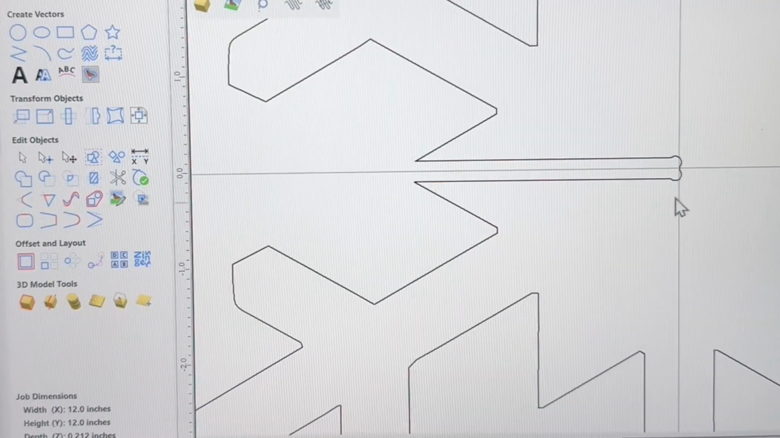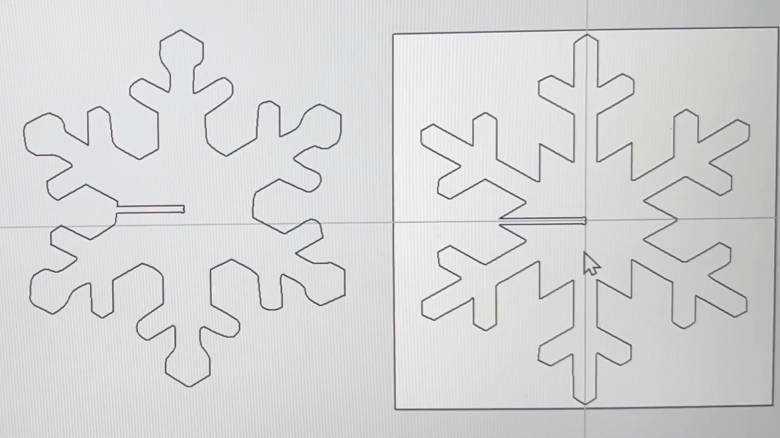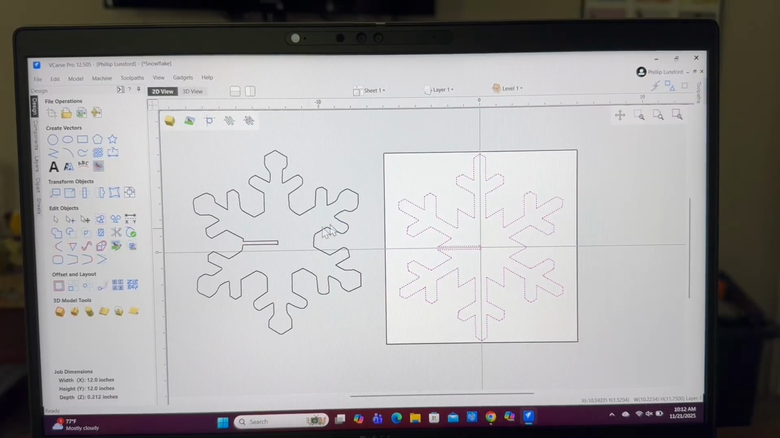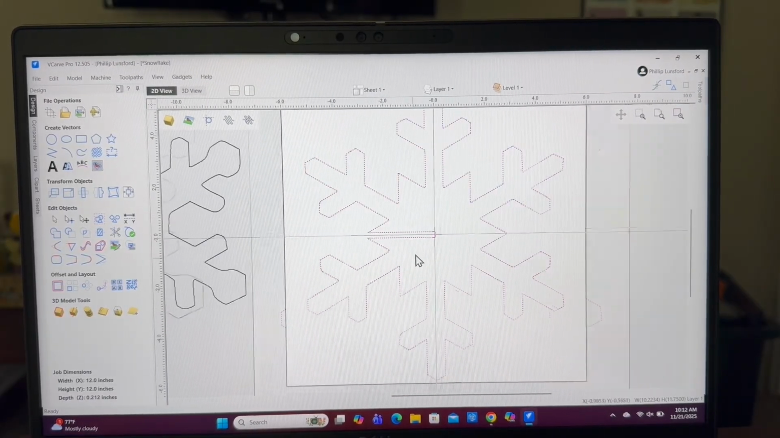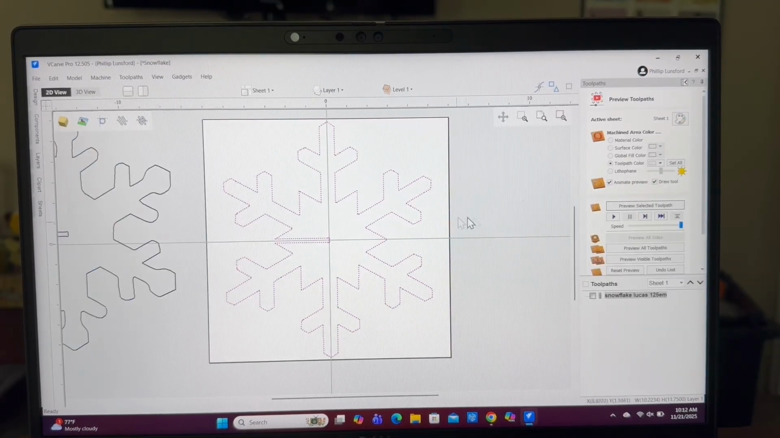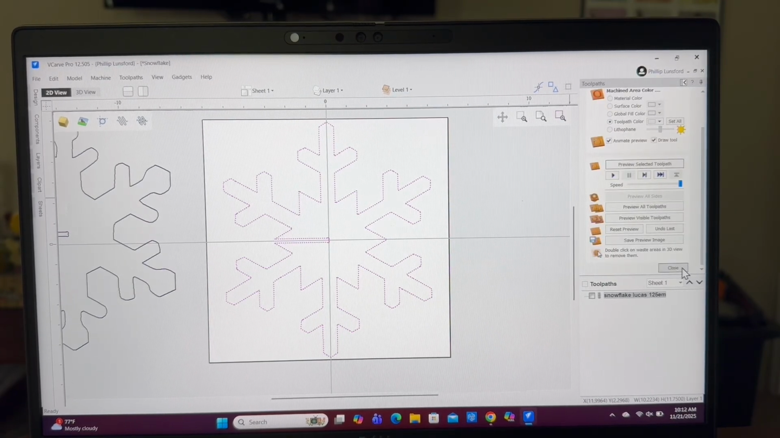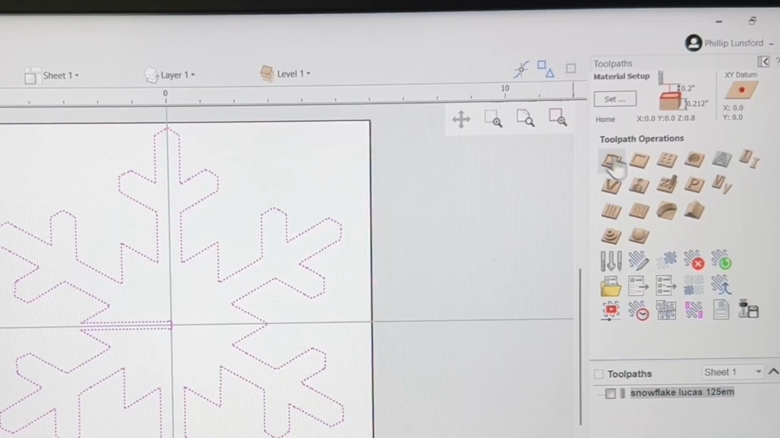And then we'll close it, and that gives you a snowflake that's ready to carve. All right, now that we have this completely finished, let's go over and create the toolpaths. So we just click this little icon right there. We move over here to this. I need to close this out. And we're going to be selecting the profile toolpath.